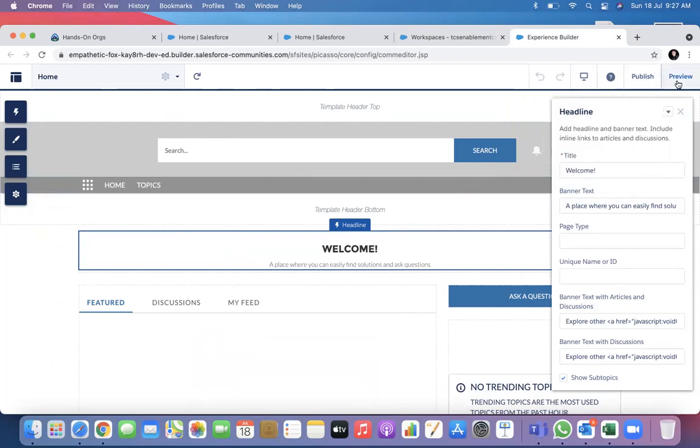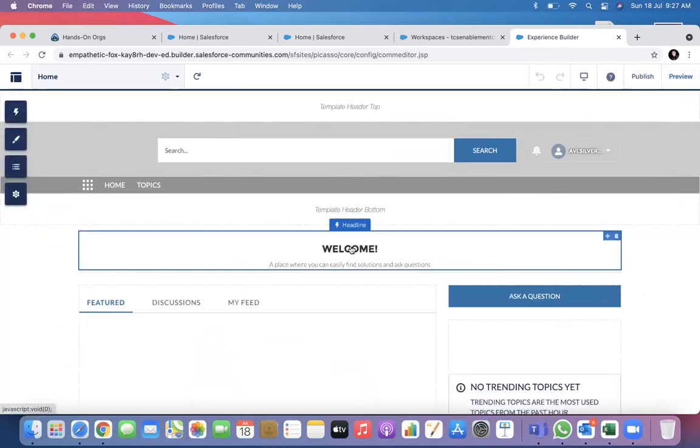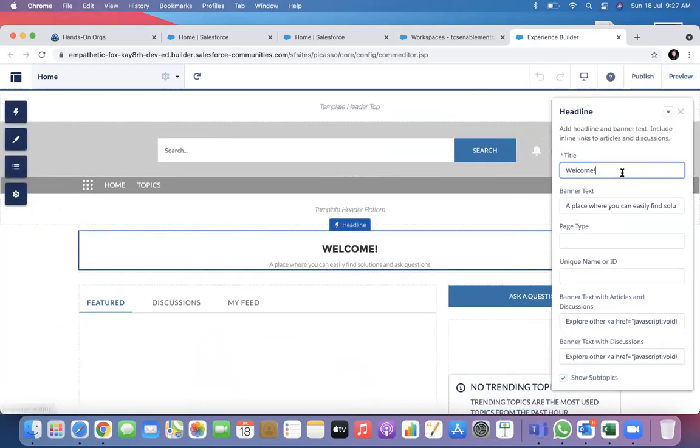So right now, if I preview, the page looks like this, right? If you're happy with it, fine, or you can change this. Welcome. Maybe I will change it to customer.